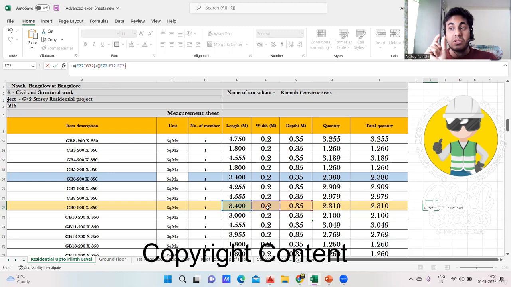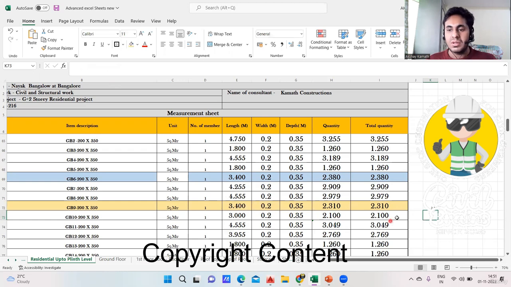So you got that width, you got that length. Now you multiply that length by the depth. Depth is how much? 0.35. And now you close the bracket and hit the enter button. You should get the answer. Okay, so I'm getting 2.24 and here I'm getting 2.310. So that means I've made a small mistake. No problem, we'll verify what the mistake is, because you're supposed to make mistakes, only then you'll get to know.